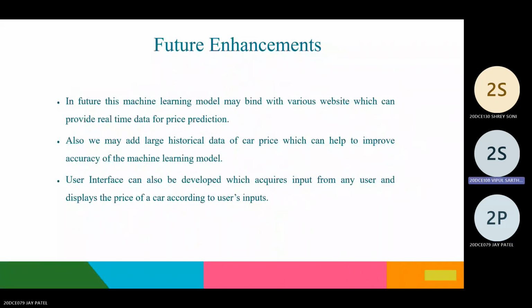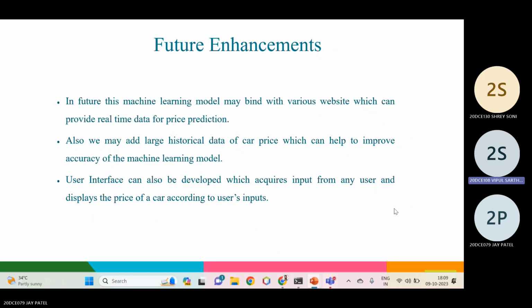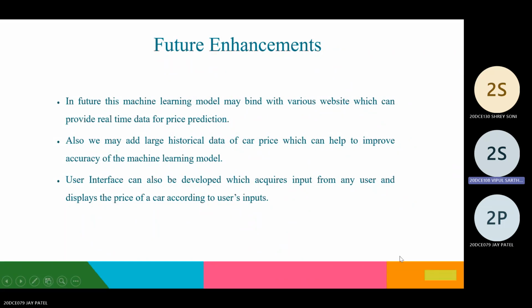The future enhancements of the project can be that we can implement a user interface in which a user can provide the details related to the car like model and year and some other details and get a predicted price. Moreover, the data set is currently limited and does not cover a wider time frame in the past. So a more robust data set can be included.